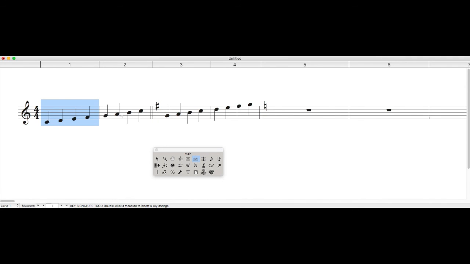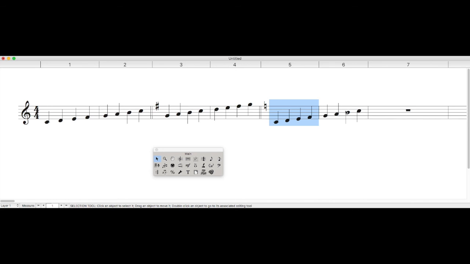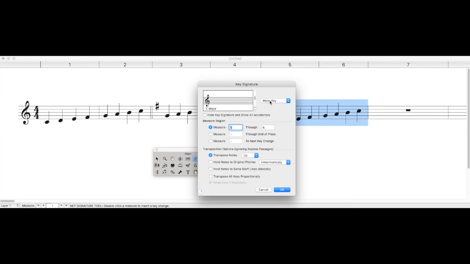Then we go back to the first two measures and drag it to two empty measures, once again selecting those measures and then choosing the key signature tool. And now we change the key signature from no sharps or flats to 3 flats, but we also change the mode from major to minor, and this allows us to go from C major to C minor.